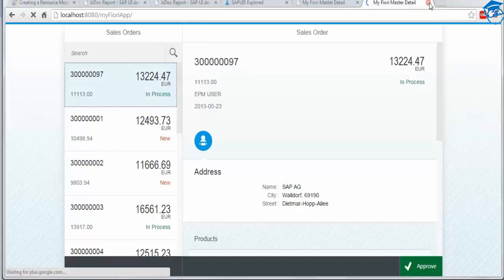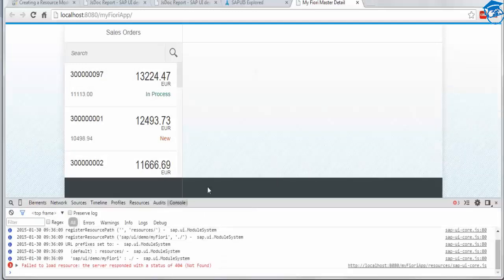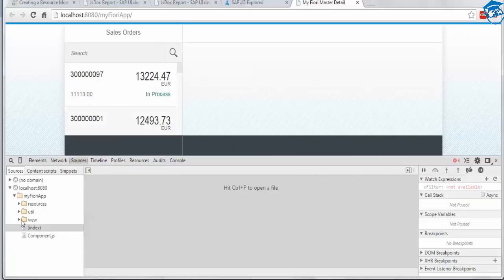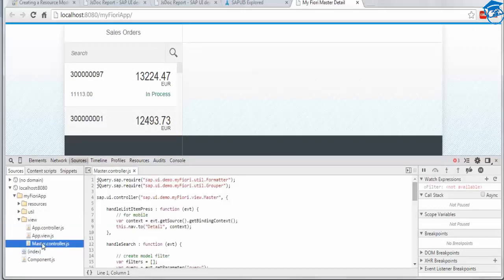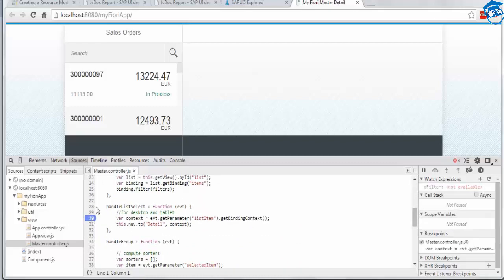So once we click on this, the detail page comes. So how the detail page navigation is handled, we will be seeing that. So once we click on this, it will go to the master controller. So this is for the desktop, so it will go here.